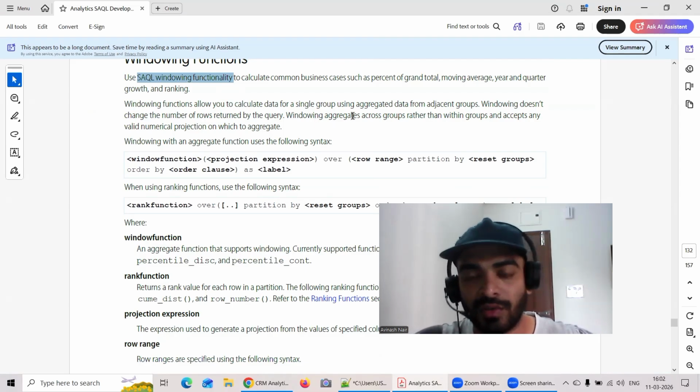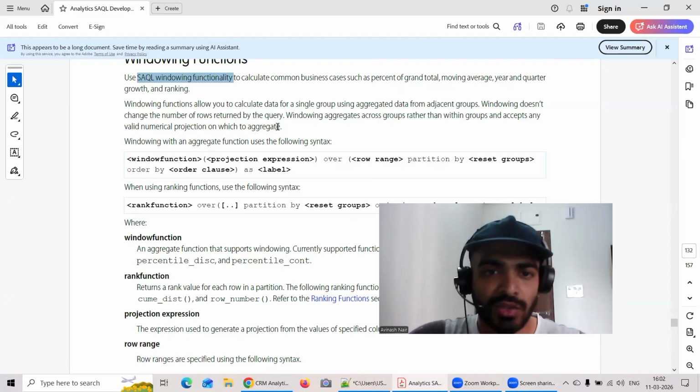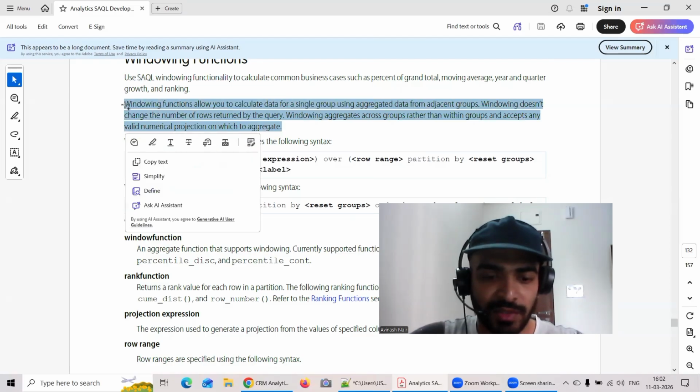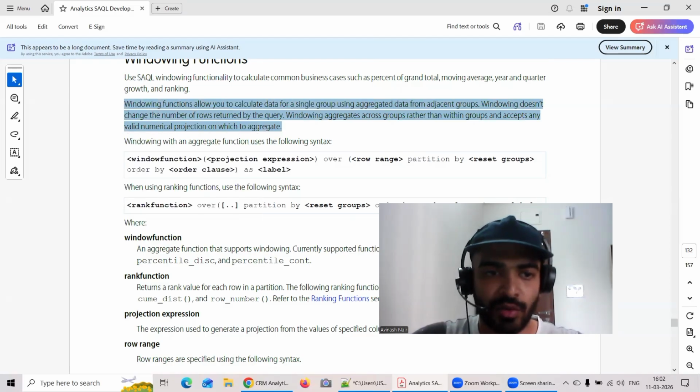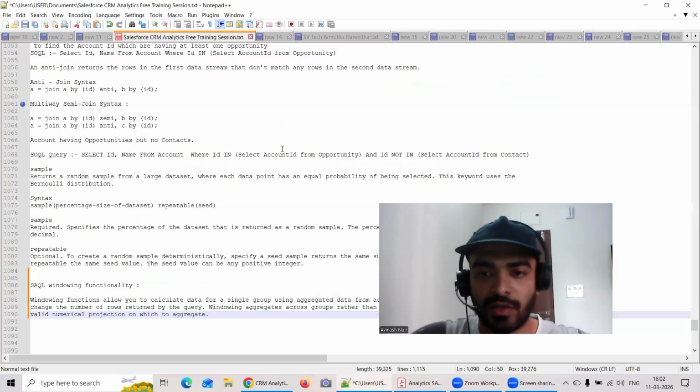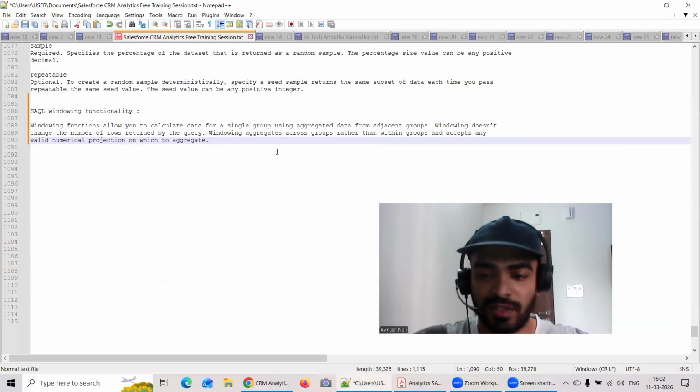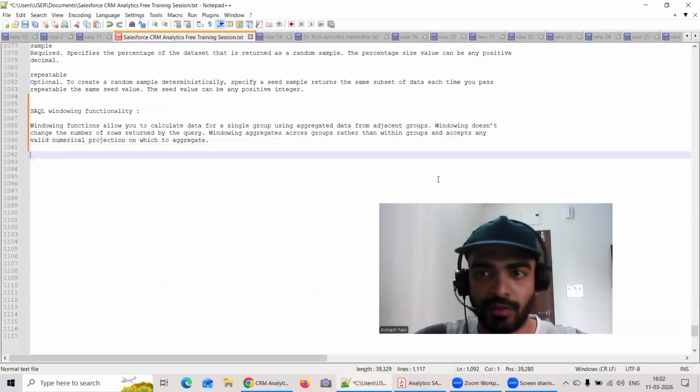So it will aggregate across the groups rather than within groups, and accept any valid numerical projection on which to aggregate. Fine. So there will be no impact on the number of rows which you will get, but it will just do an aggregation from that same number of rows. It just does an aggregation, as it's saying, across the groups and not within groups. So this is an important definition. Let me copy this and put it in my notepad. That is something which we definitely need to put down.